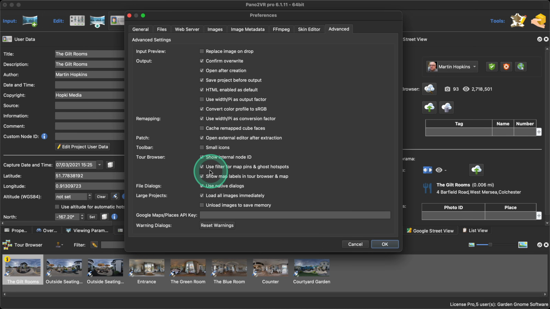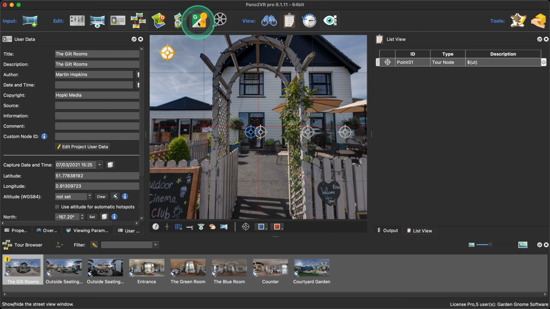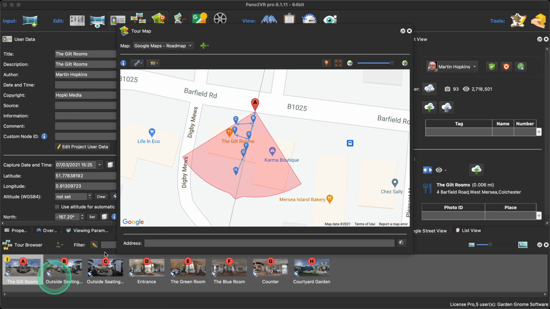But the second thing down is filter for map pins and ghost hotspots. Okay. Show map labels in Tour Browser and map. That's the one that we've got selected. So that is what's putting the letters in the tour nodes and on the map. The way that we do this, by the way, is we start off with capital letters. When we run out of capital letters, we go to numbers, and then when we run out of numbers, we then go to lowercase letters, and then we recirculate that again and carry on doing that.